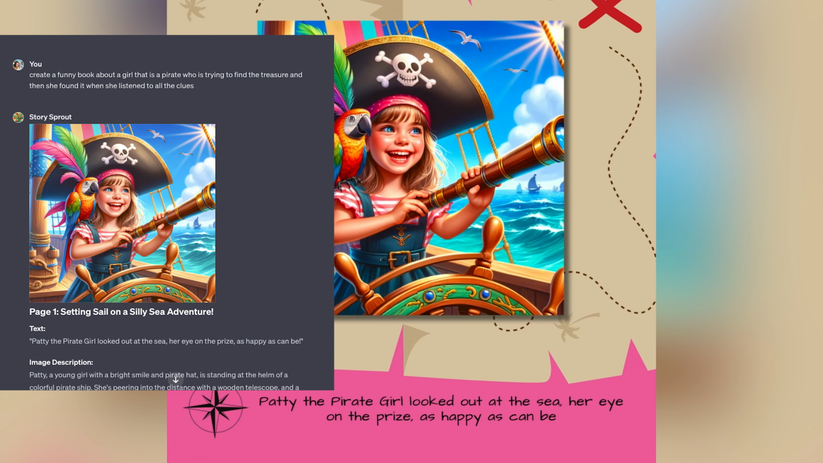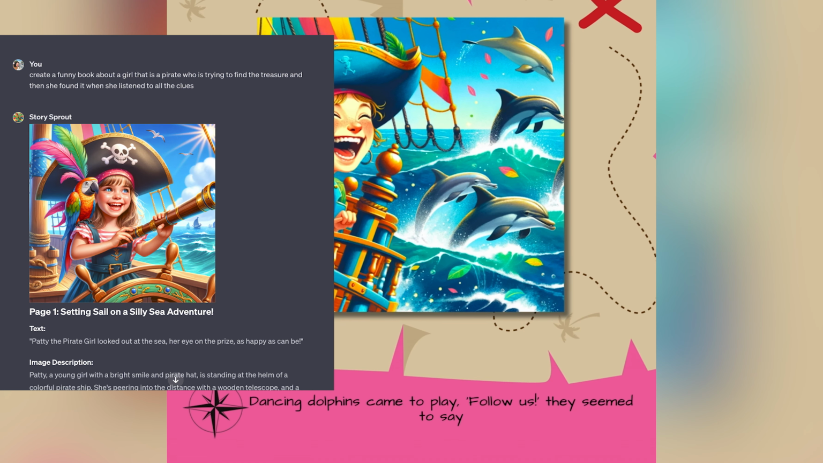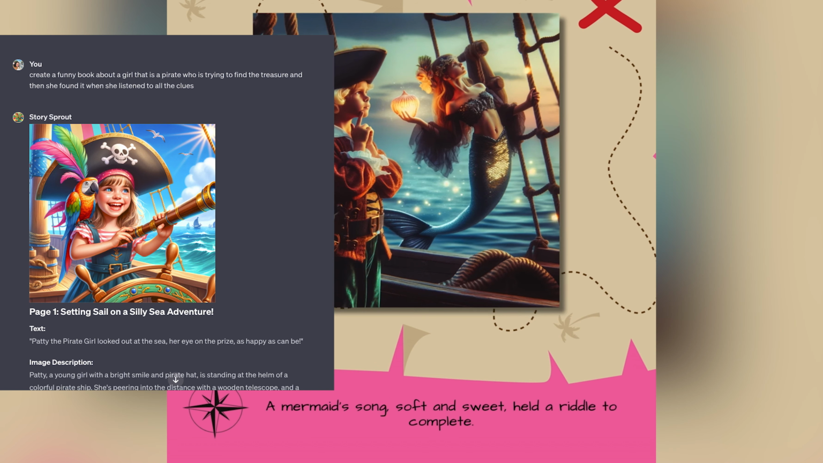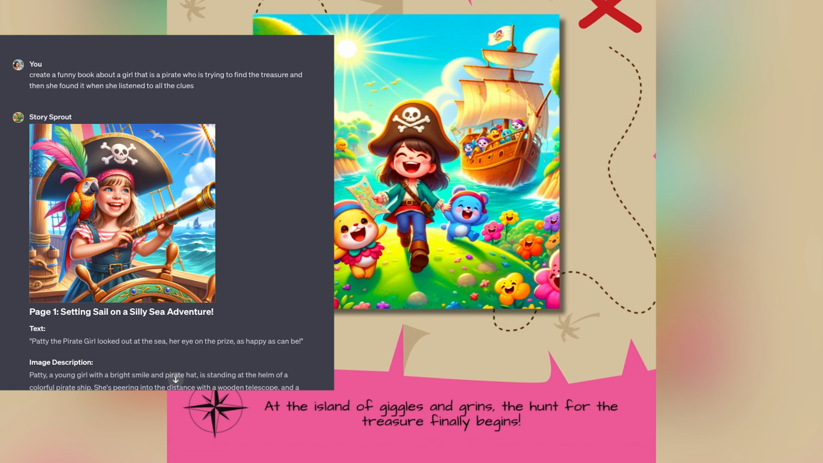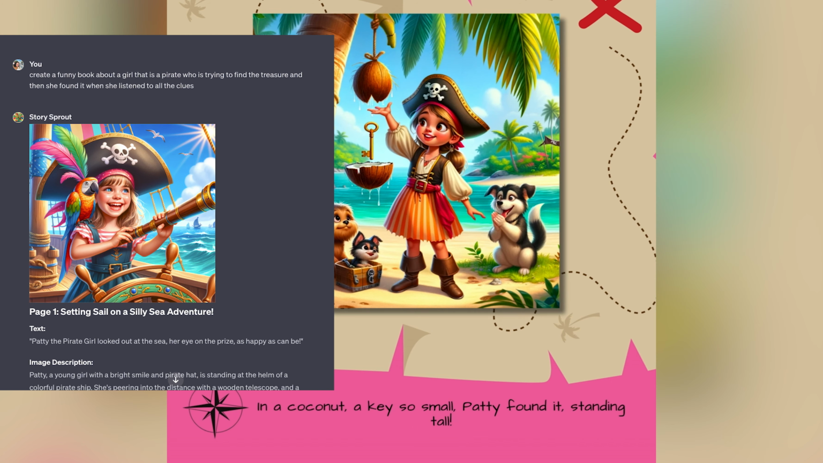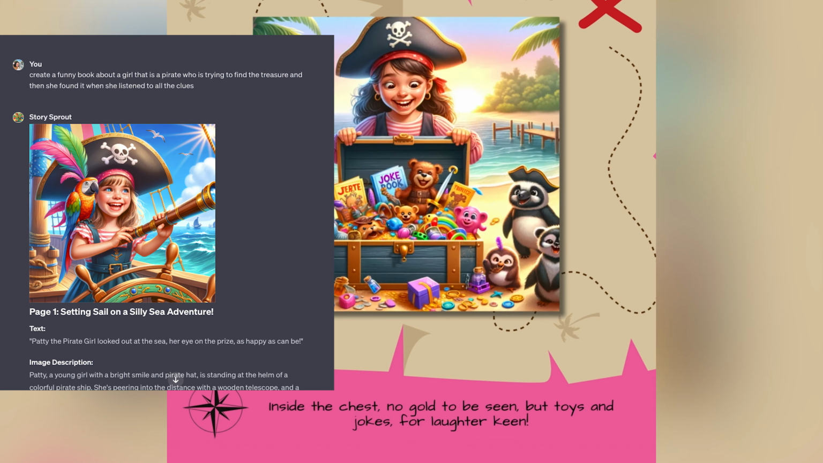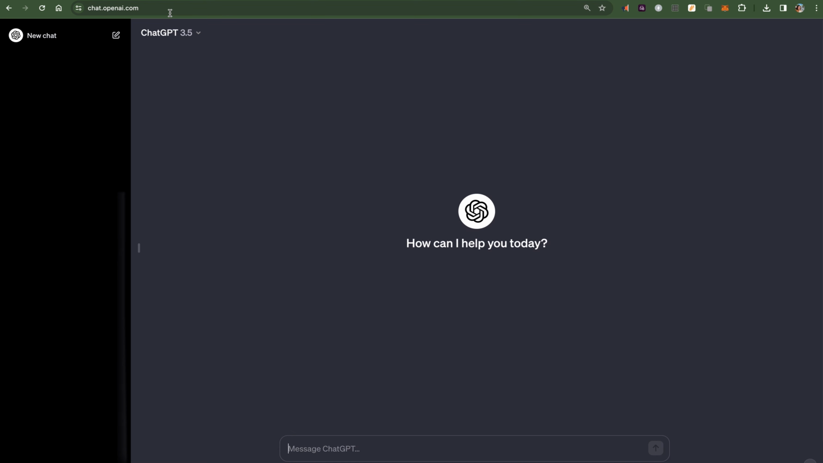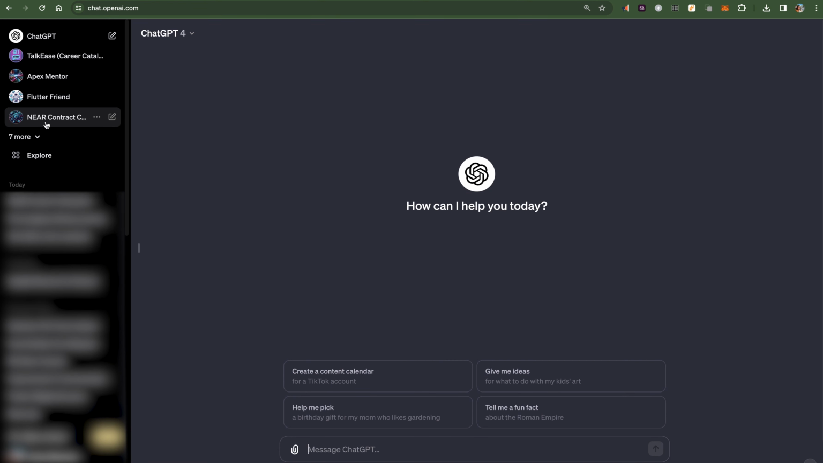All right, let's get started. We're going to go through a fun activity to use AI for creating children's books. I'm trying to get my daughter to be more interested in reading, so I thought this would be a fun project. The first thing you're going to do is open up ChatGPT or navigate to the site.